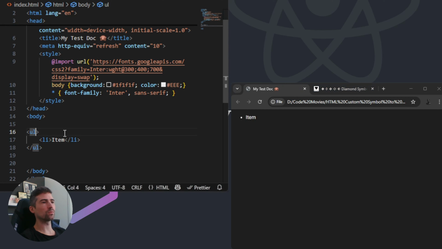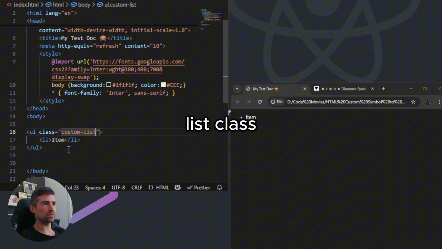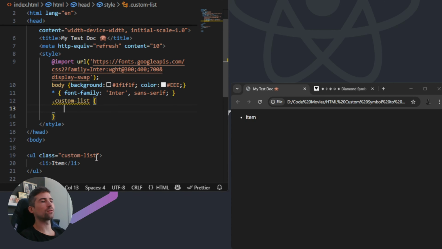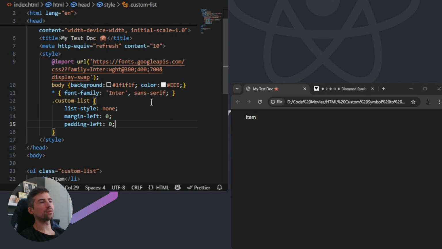To do this, we will give our list a class. We don't want to change all of the lists on our page. We just want to target this one list. So we'll call this custom list. So class custom list, then in our style, we'll just add dot custom list, and that targets our list here. First, we will get rid of the list style from this list. So we want to go list style none, and that will get rid of our list styles. And we're going to get rid of the margin and the padding on this list. You could probably just set margin 0 and padding 0, but we'll just do margin left 0, padding left 0.